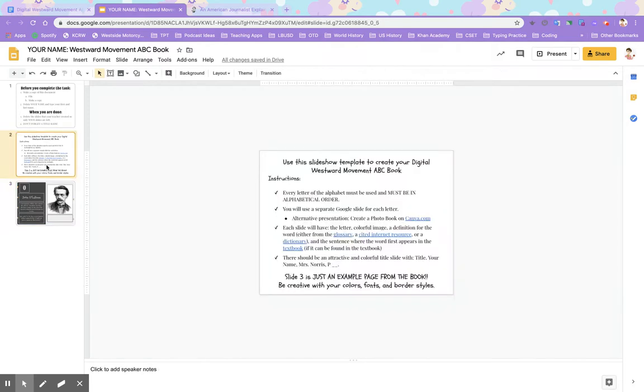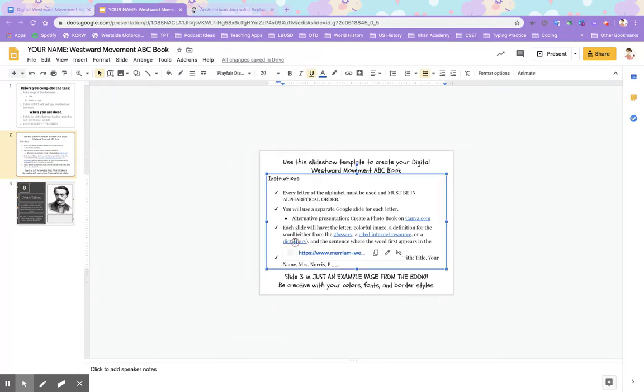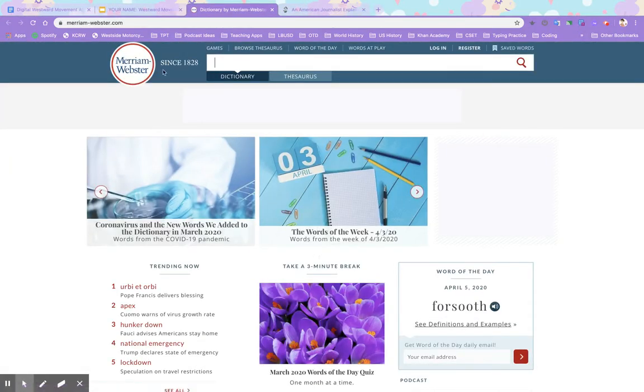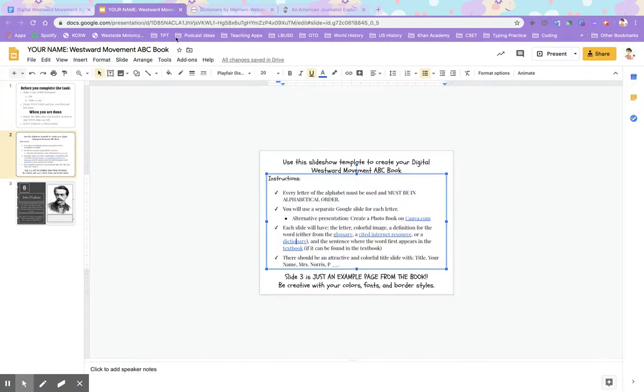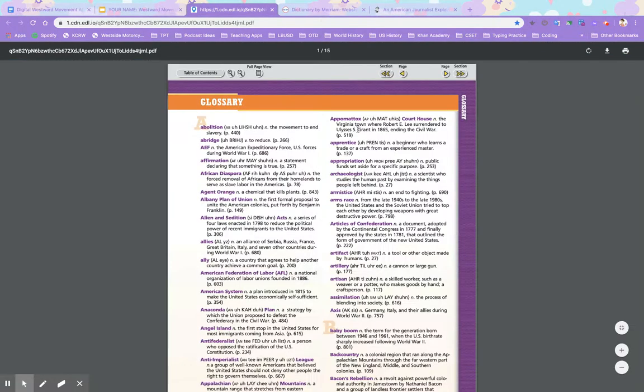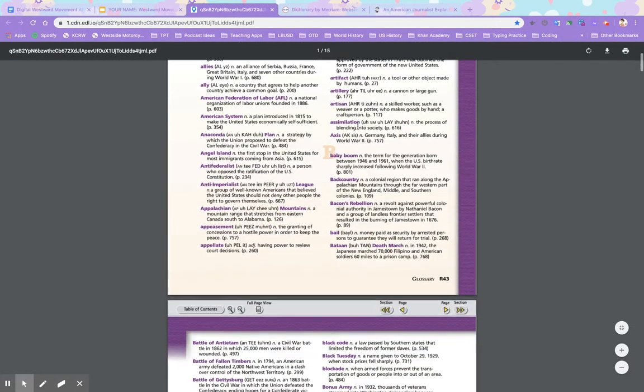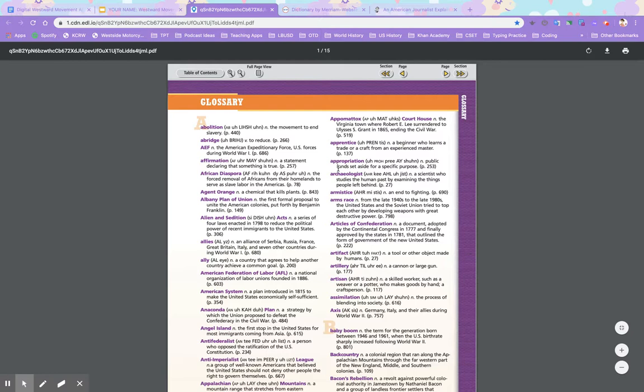Okay, so if you are not using the dictionary, and there's a link to the dictionary or Merriam-Webster here if you'd like to use the dictionary definition of your term. We have the textbook glossary, so you can use the textbook glossary if the word comes from the textbook. It's also going to tell you what page the word comes on.